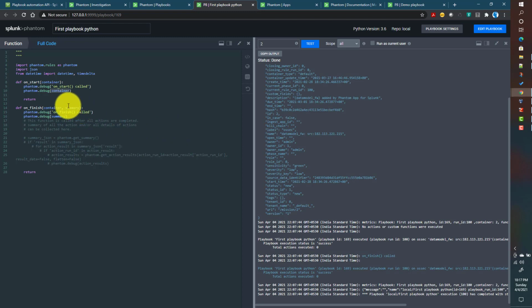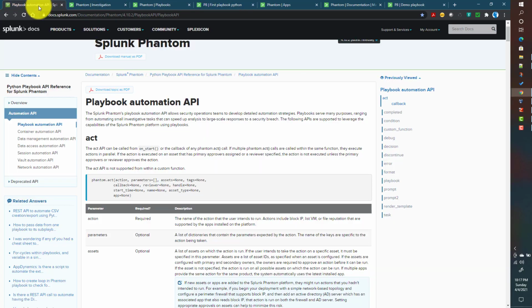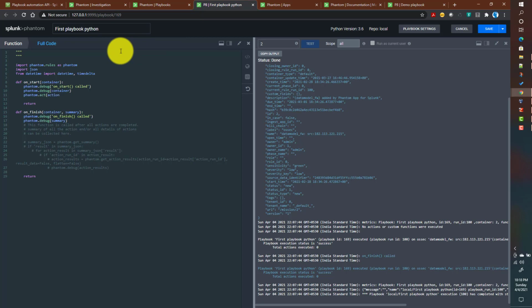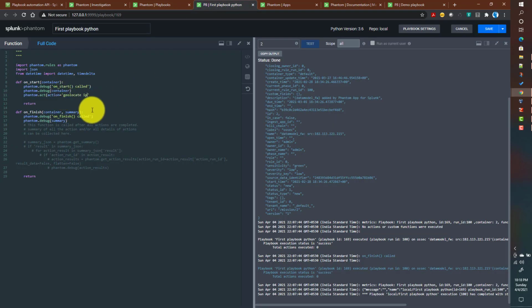So what I will be doing over here is we'll be following the same API details. So let's go back to our playbook. Now here we will be calling, so let's edit the playbook again. So we'll be writing something like this, phantom.act. So the first parameter is the action, correct? So let's copy that one. So what is our action name? If I just go to the documentation of the maxmind, this is my action name over here, correct? So we'll be copying the exact name, and we'll be giving it over here.